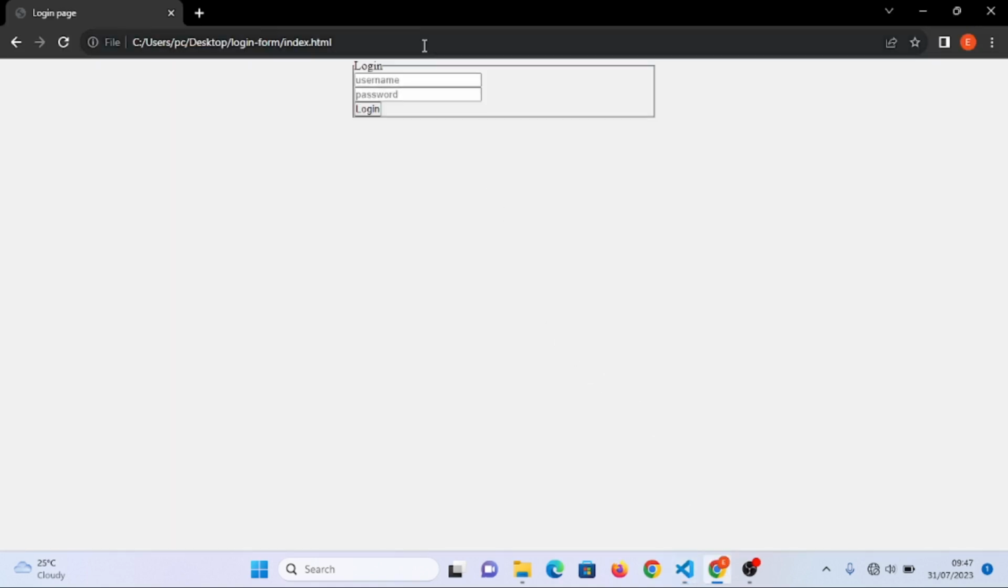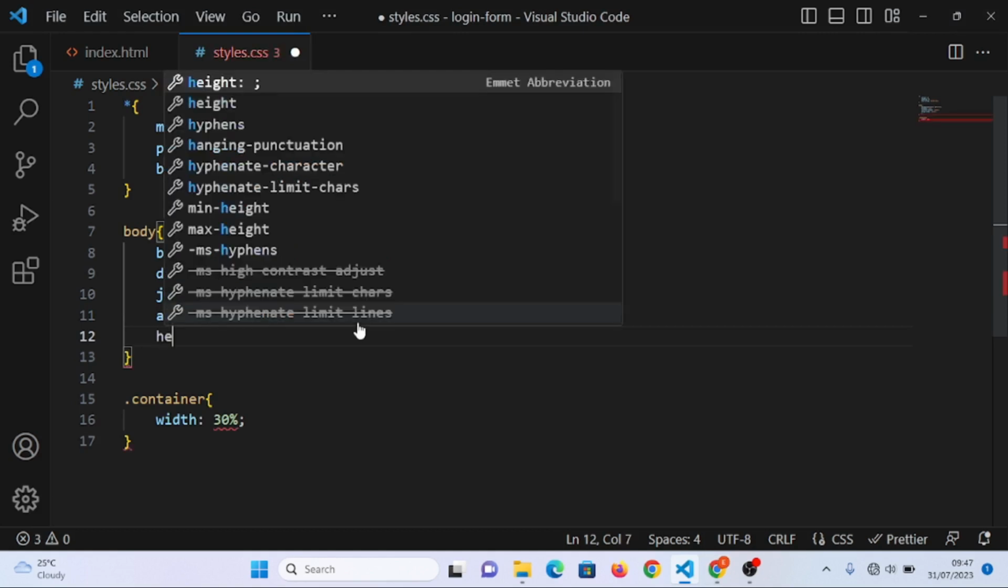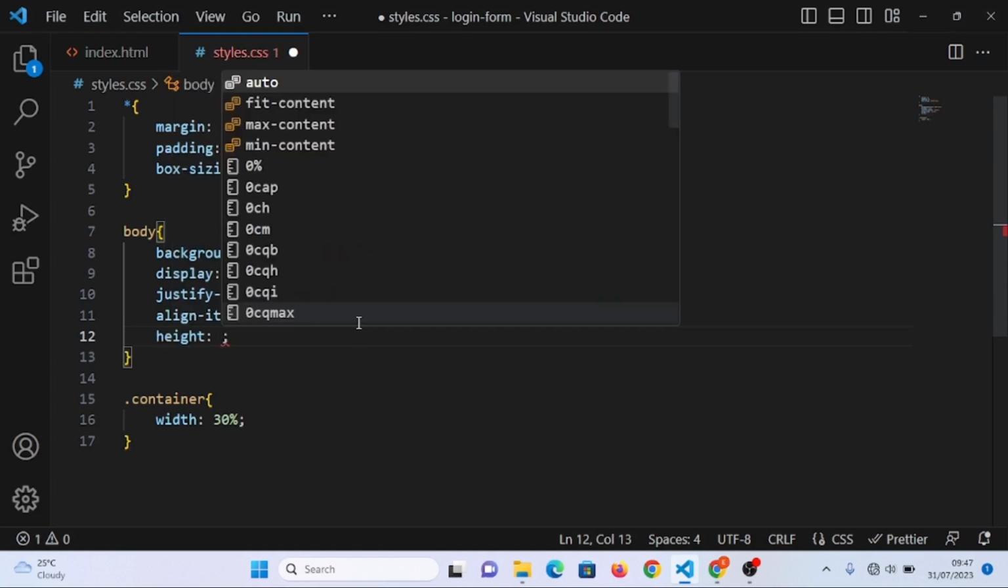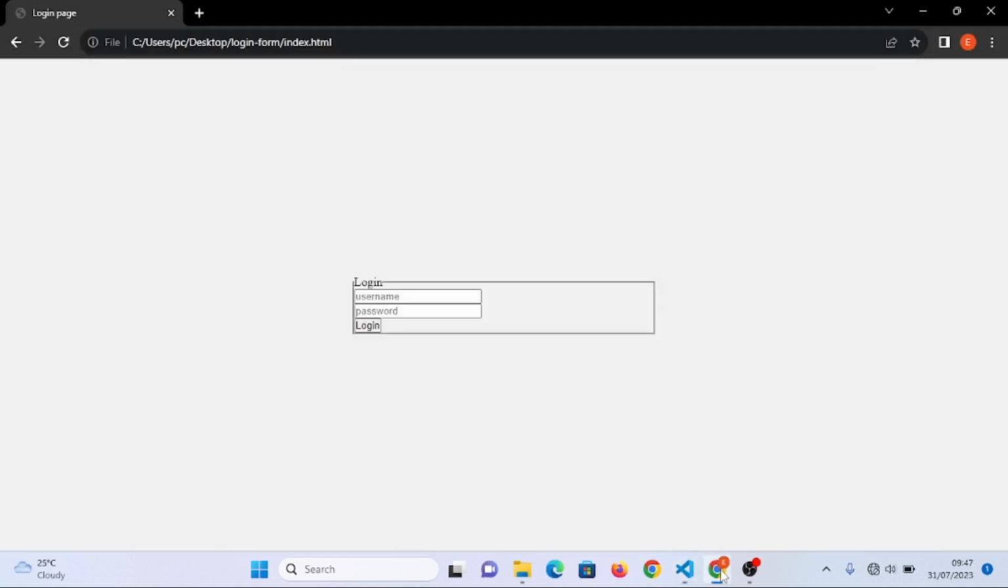Align items is not working now, is it? Because we haven't specified the height of our body now, the height of the browser now. So I can just give it a height. Instead, I can give it a height of 100 view height. So let me save and see if it is working the way I want it. And yes, our form is at the center now as we want it.